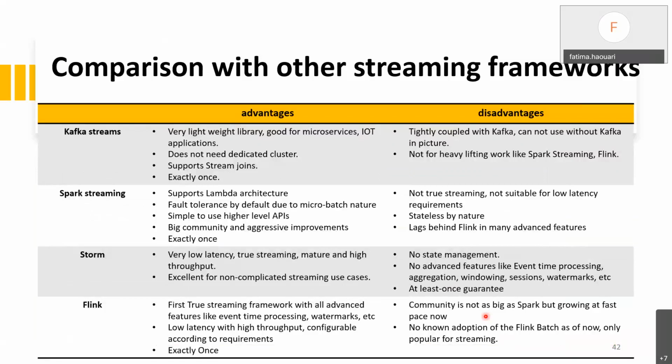Here is a comparison with other streaming platforms and frameworks. It lists the advantages of each one. The main thing to mention here, as I said in the previous slide but want to say again, is that Kafka Streams is not a framework like Spark Streaming, Storm, or Flink. It is just a library that processes the stream. But the disadvantage is that it is tightly coupled with Kafka; it cannot be used without Kafka in the picture, because it must consume data from Kafka topics. And it's also not for heavy-lifting work like Spark Streaming or Flink.